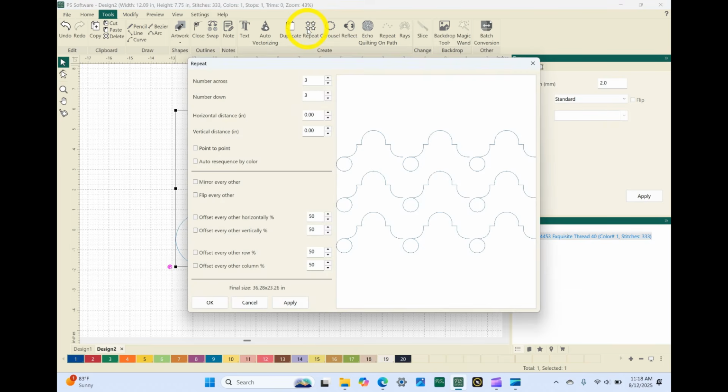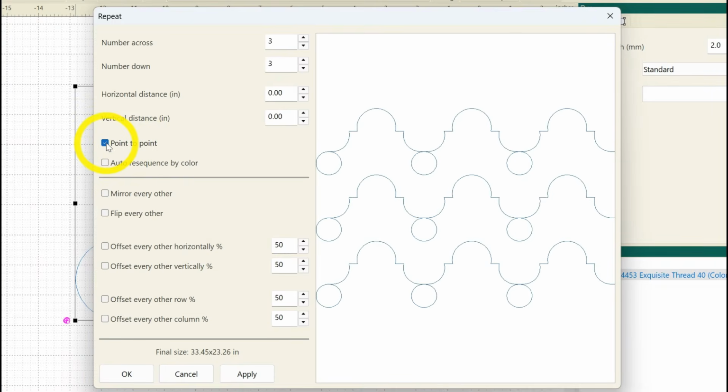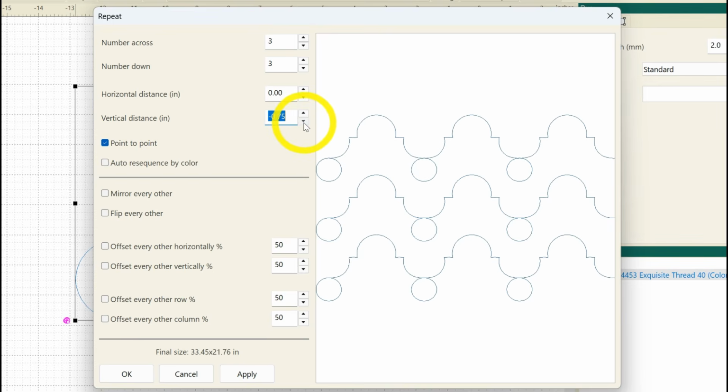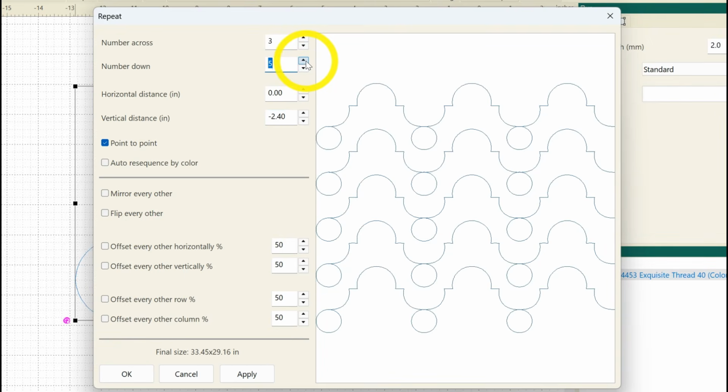So we're just going to play with that for a second. So I'm going to click on Repeat, and you'll notice that I've got a gap right here. They're not connecting. I'm going to hit my point-to-point button, and that snaps those together, which is what I wanted. Now I could play with the gap in between the up and down. That's our vertical distance. I'm going to make that smaller so that we're squishing those in. They're nesting a little bit more. So something like that. You could add some more repeats. And you could use that as an all-over design, which could be fun.